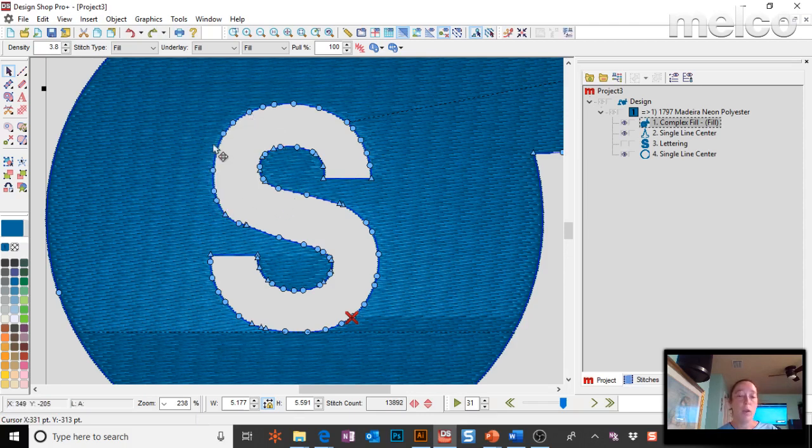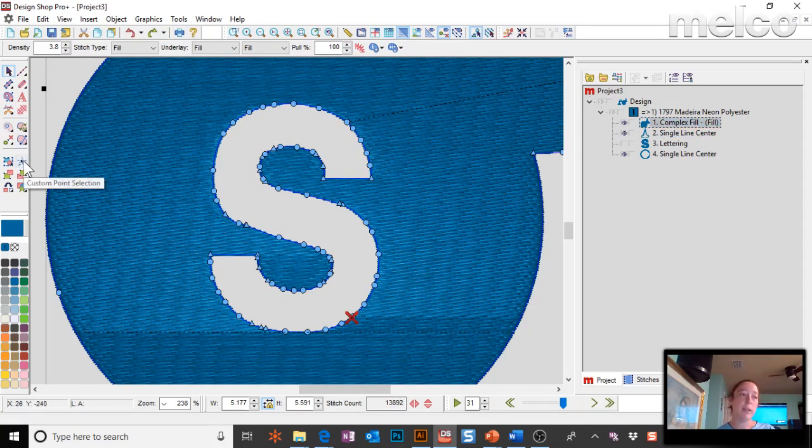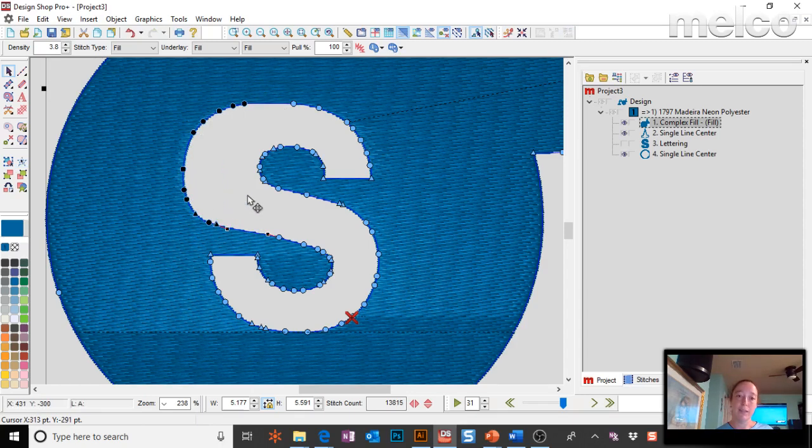All right, well, if you don't want to individually select points, you just want to grab them, right here, you have this custom point selection. So you select the shape you want to edit. You then click on the custom point selection right here. And then you draw a circle around what points you want to grab. Hit enter. And now you'll see all of those are black. So now I can left click and drag and move that entire line wherever I want it to go.